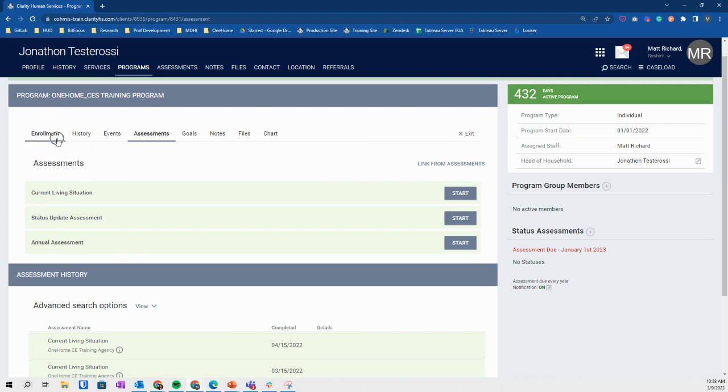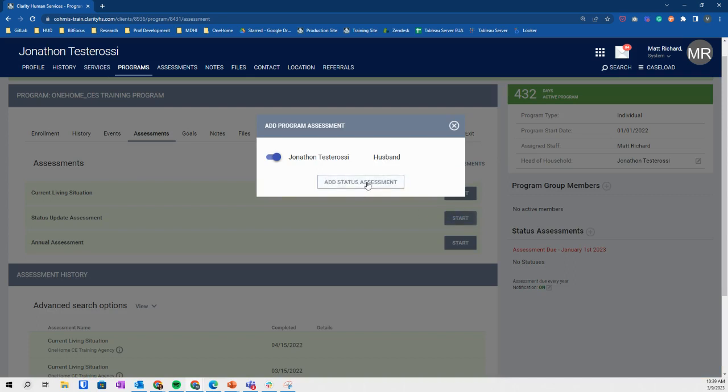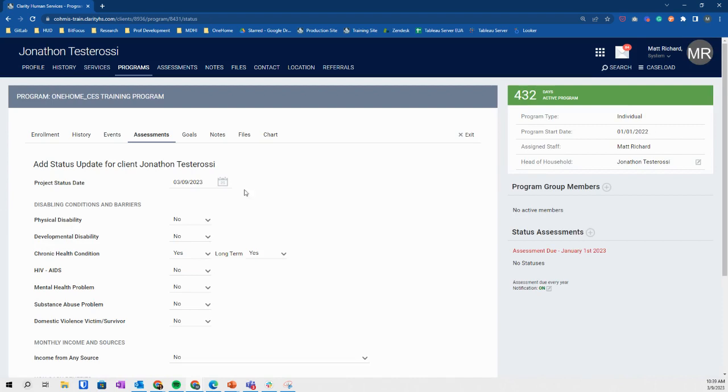I would not want to update their income on their enrollment screen because I would overwrite the data I previously entered. So I'd want to go to the status update assessment. Since this is not happening at the anniversary of their program enrollment, I'd click start. And what's really great about Clarity is that it cascades over the values that you entered on the previous data collection stage.